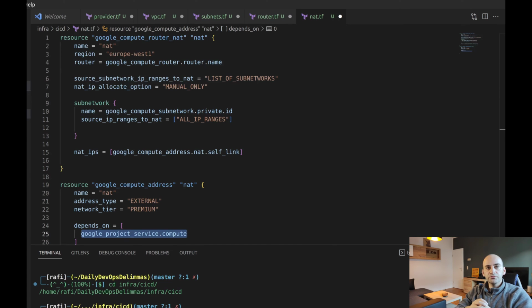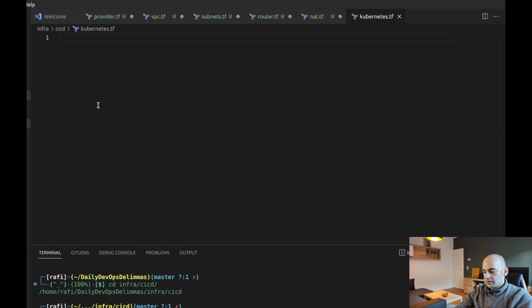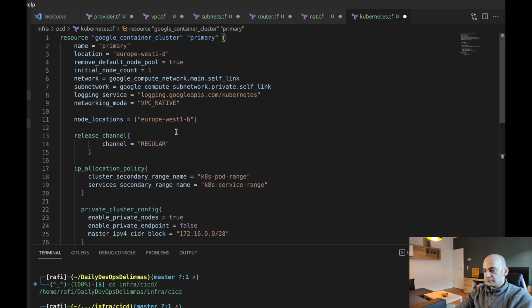So it's time to create the cluster itself. For creating the Kubernetes cluster, just as the other resources, we create a file, namely kubernetes.tf, and inside this file, let's see what do we have here. Okay, we created a resource using Google Container Cluster. We named it primary, right? The location should be in the same region you just defined. We use Europe West 1-D for the location of the master node.